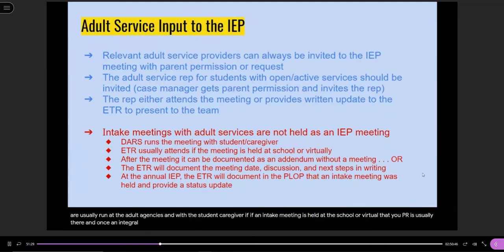And once an intake meeting is held, updated status of the student's involvement can be documented by the case manager as an addendum, or the ETR can just document and summarize the meeting and provide updates at the annual IEP in the PLOP that the intake meeting was held and the status. Again, this process is all in writing in your meeting guide under the CTS updates.